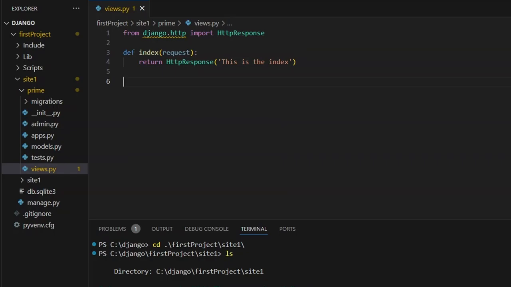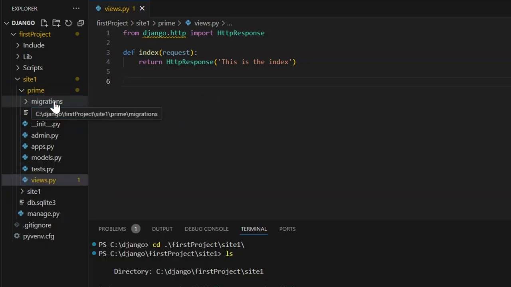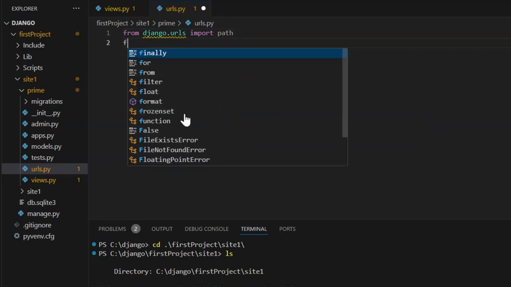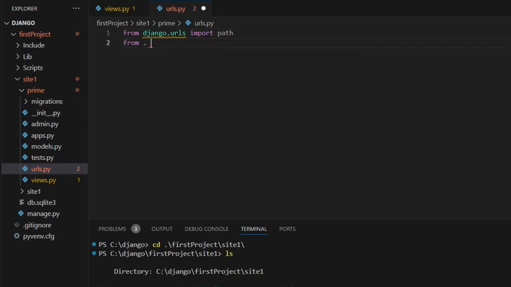and we'll save. Now from here, what we need to do is create a URL file. So we want to right click here, go new file, call it urls.py. We want to go from django.urls import path, and then we'll go from dot, in other words, from this particular folder, we want to import views.